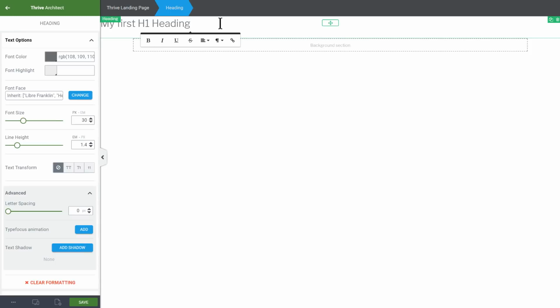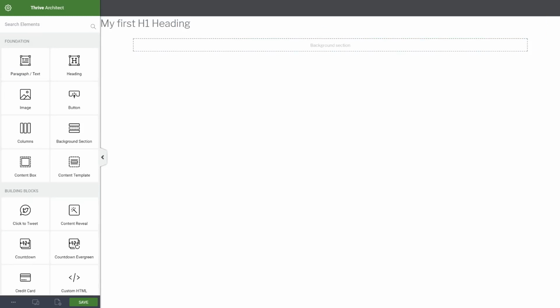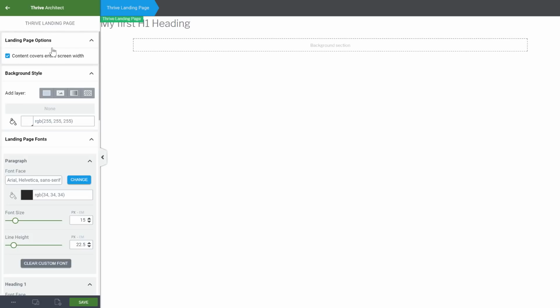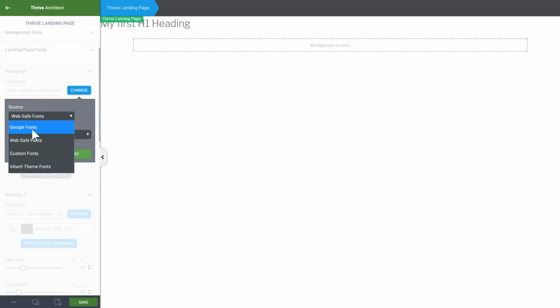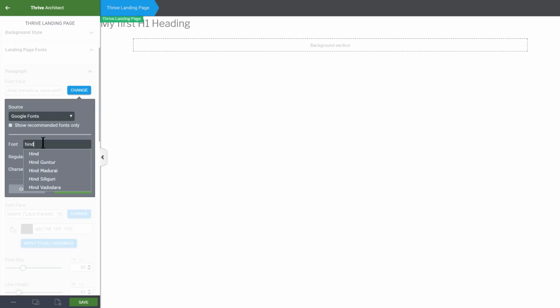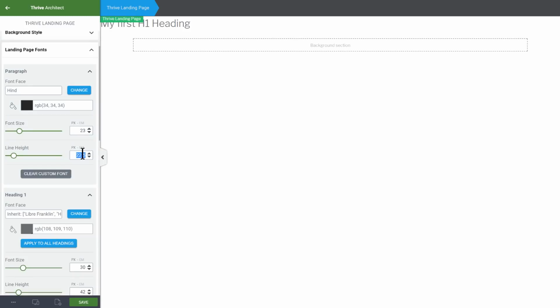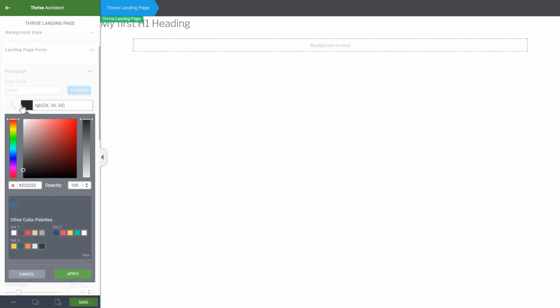Then let's do our heading actually. So in the landing page settings, we shall set up our fonts. Starting with a paragraph, we'll make that Hind, 23, 40, and the color.